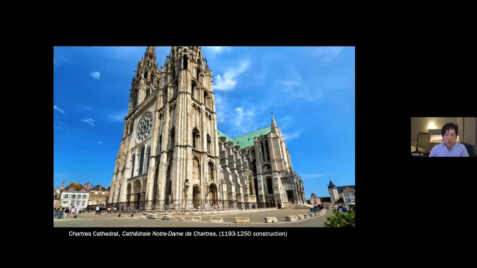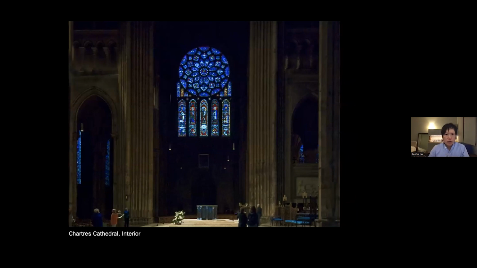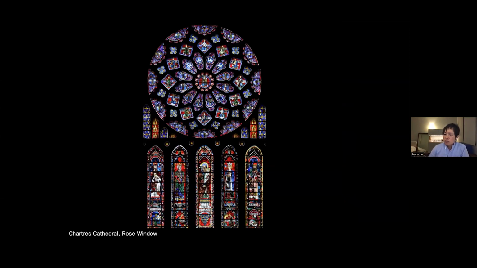I'll give you one more church example. This is Notre Dame Cathedral. And another way that churches and cathedrals have communicated visually was stained glass. Gothic cathedrals were famous for that, almost like vessels for viewing stained glass. This is the rose window.